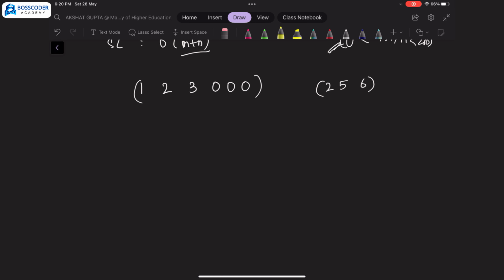How should we approach this? Let's try to pick the element from the backside of both the arrays, right? From backside of both the arrays. And let's keep a pointer p at the last index of the nums 1.